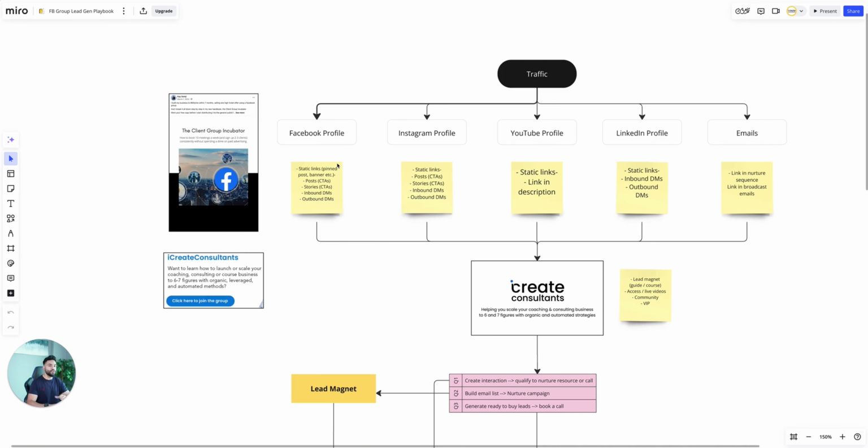And so that was just one traffic source, the Facebook profile. Next, we have the Instagram profile. So I'm not going to go through all these, but pretty similar. Static links. You could even have highlights. I didn't mention that. The story highlights, you can use those on Facebook as well. Link in bio, posts, stories, inbound DMs, outbound DMs, same kind of thing. Calls to action in Reels. YouTube, I don't think we call this a profile. YouTube channel. Static links, link in the description of your video, links in your channel description.